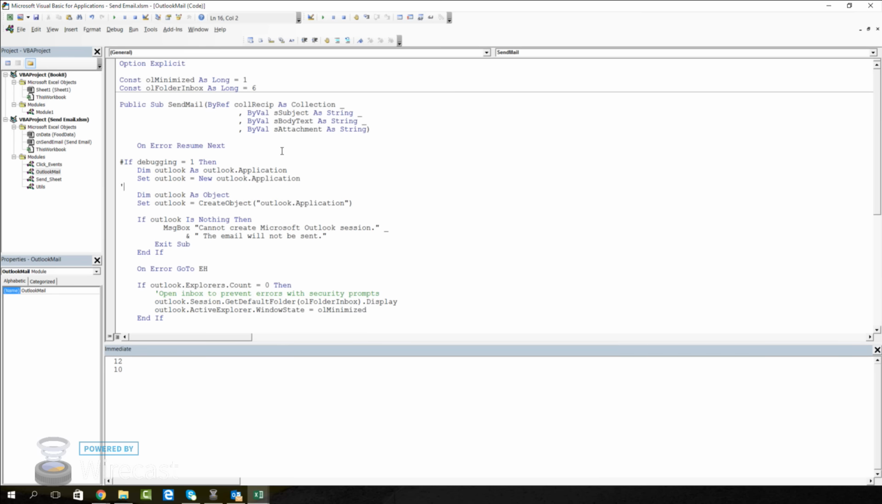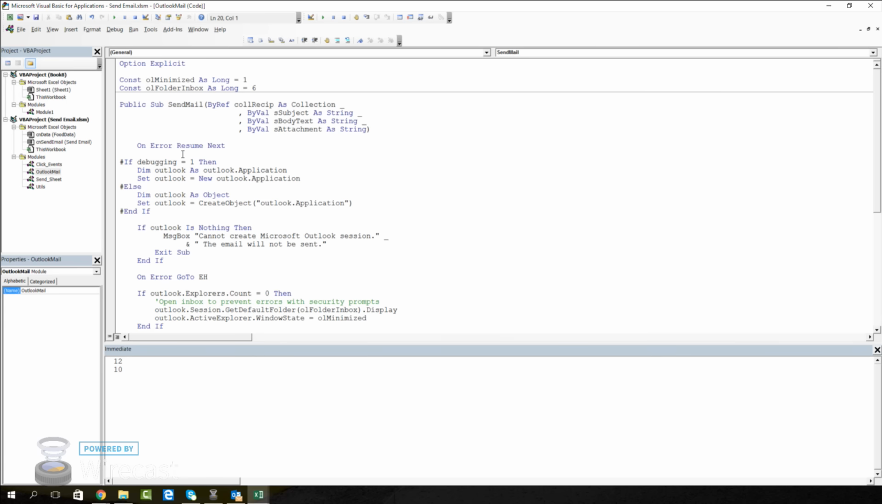I'll show you what debugging is in a second. So we do else here, and then at the end we do end if. What this means is that only one of these gets defined. It's not like a normal if statement, only one gets defined.